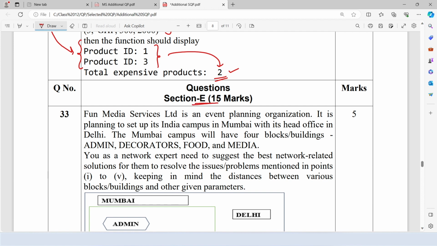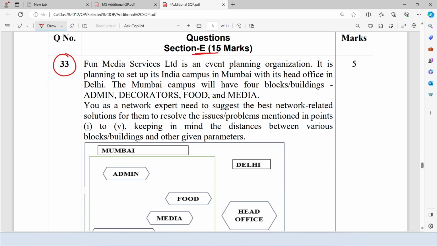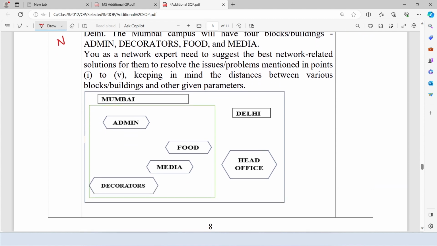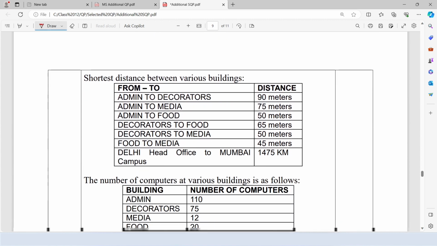Now it's time to move ahead to the section E. Here is the question number 33. It is based on networking concepts. This question seems big but it is very easy to cover those 5 marks. Before attempting it, read it carefully. From the picture it is clear that head office is in Delhi and in Mumbai there are 4 blocks: admin, food, media and decorators. Now let's move ahead and check the remaining question.